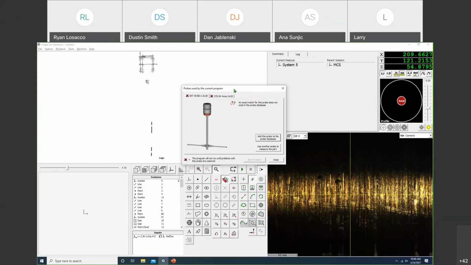So I'm going to say use another one. I'm going to click I have this one, and I'll say next problem. I'm going to click same thing, and now it just switched everything in that program to using this touch probe here, and I can click close.